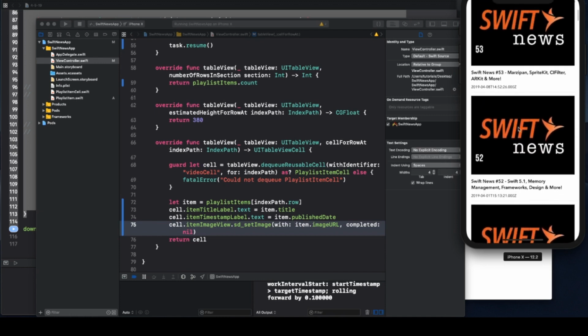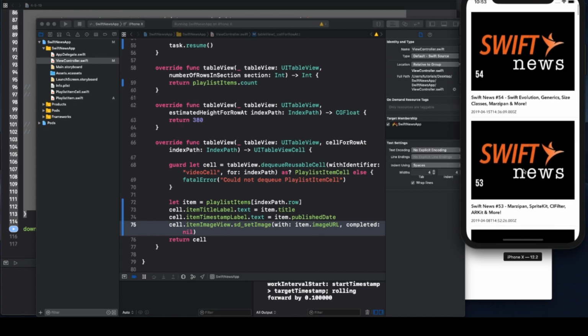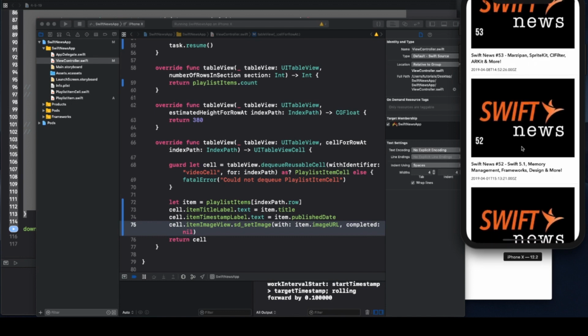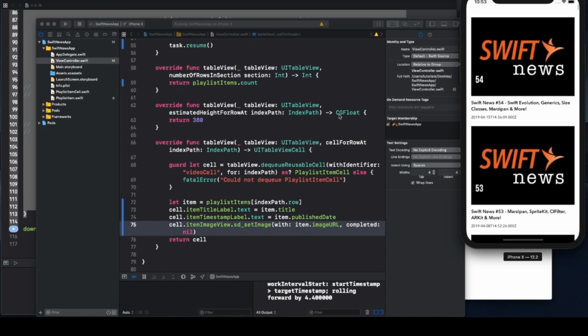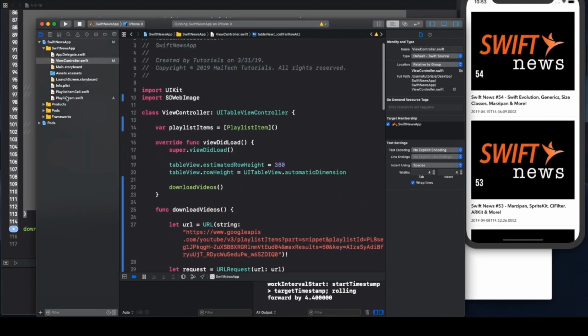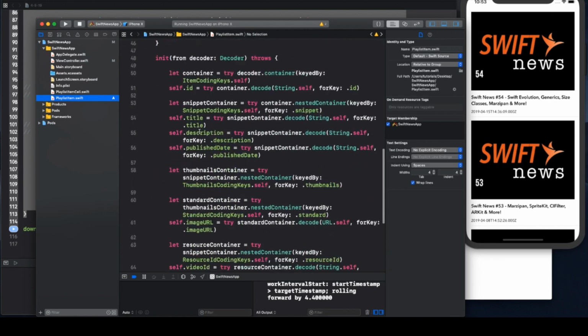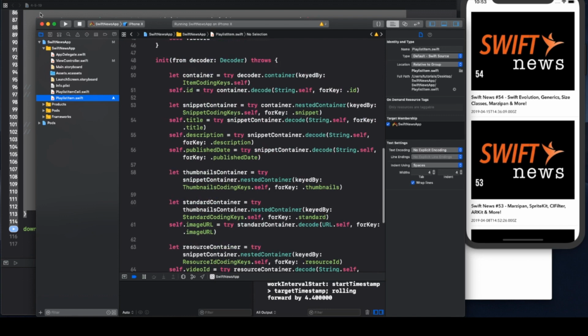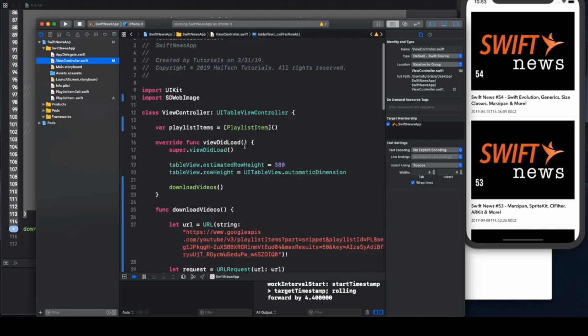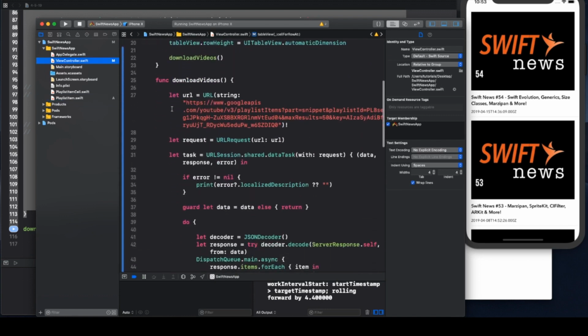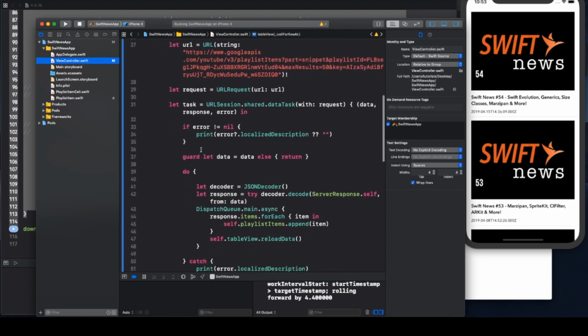So that is a nice little quick video today. I wanted to at least get our UI updated and get everything set. So just to recap, we first created our model and brought our model into our app. If we come over to playlist item, we brought over our server response and our playlist item, as well as all of our custom decoding code. Then we came over into our view controller and brought in the actual function that we created in a playground to download all of this.